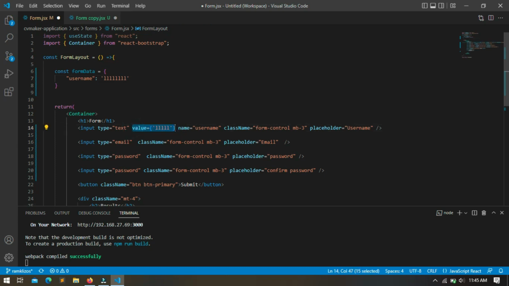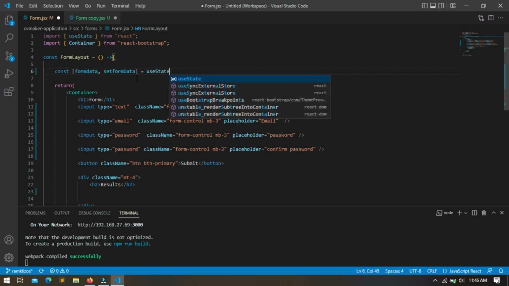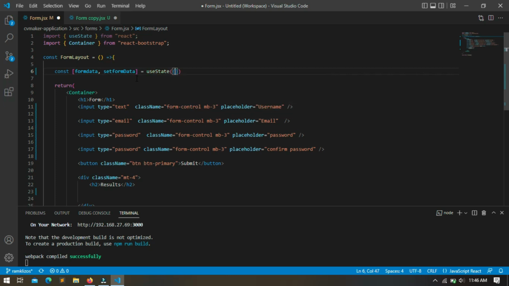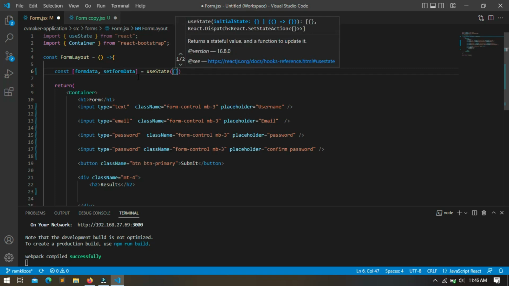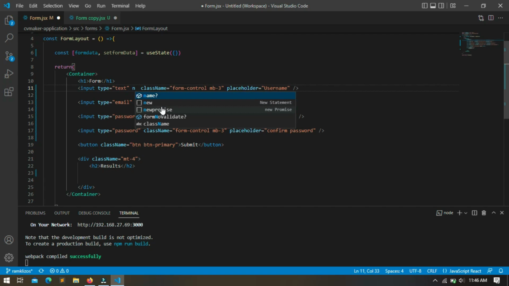This is the actual logic that I am going to implement. So let's start again from scratch. I am removing all of this and I am going to create a useState variable. I am naming it formData, setFormData, useState, and the type will be object. Okay, the next step is we have to use the name attribute for the input fields, and you need to make sure that each has a unique name.